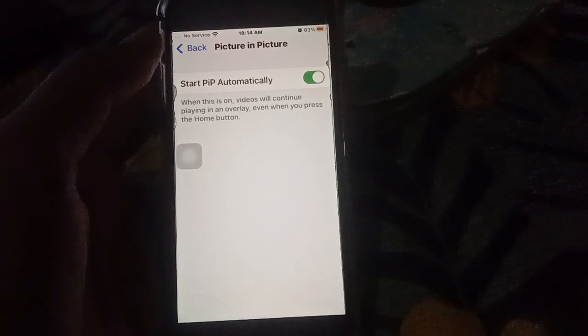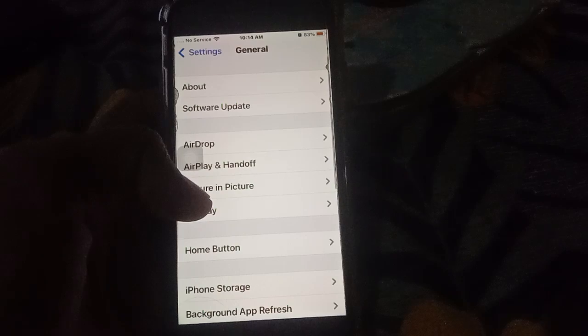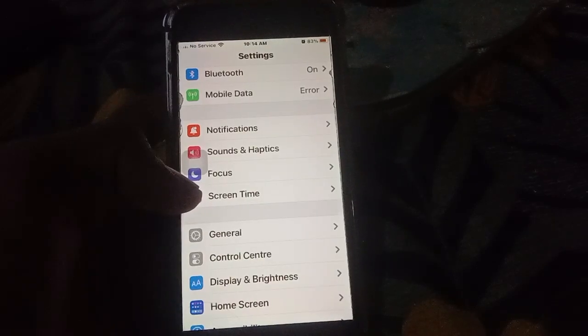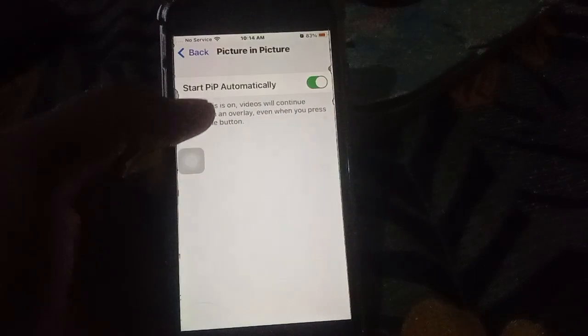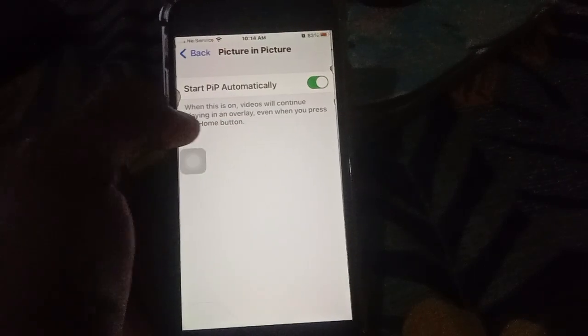So then you have fixed this issue. You have turned it off and on, then the same position, you have the same working on your iPhone. Then you have to open the General, and then turn picture in picture mode on and off, then it is fixed.